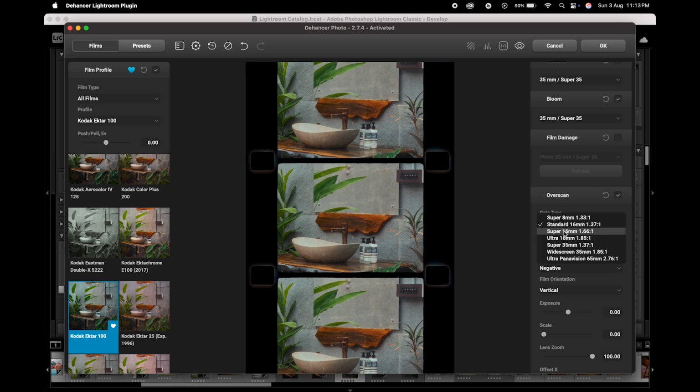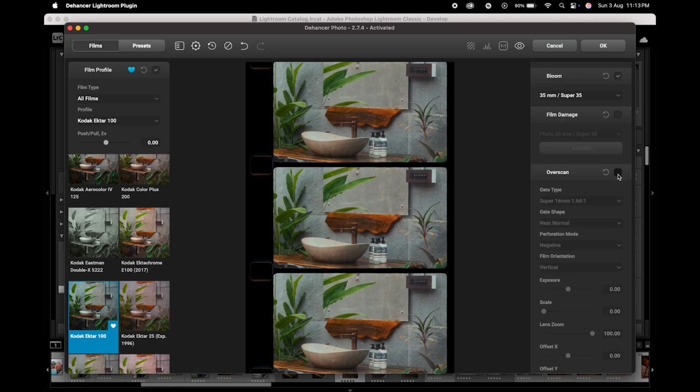And this is overscan, where you have super 8mm, 16mm, and I don't want this right now, so I'm turning it off.